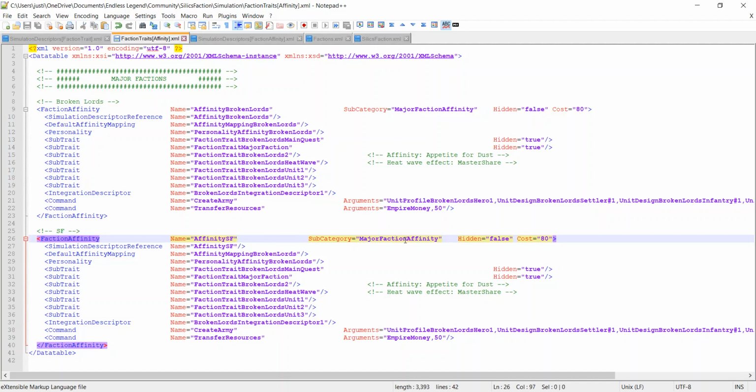So our major faction affinity right here, we have our name, and this is just saying that this is a major faction, and that all of these deal with the major faction affinity. And typically we leave this hidden so that it doesn't show anything odd, because whenever you're picking a major faction, they're all going to just say major faction affinity. It's not as though you're going to pick a minor faction. So they leave that false, and the cost is the trait points, the maximum trait points you can have for this type of faction.